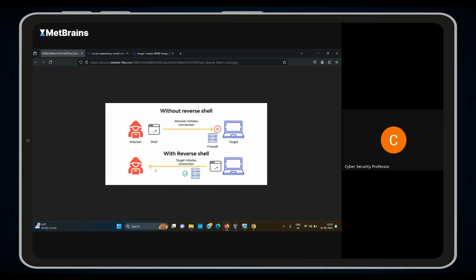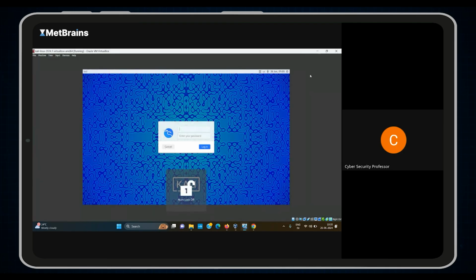So what kind of security level can be compromised if you are doing such a scenario? Here you are taking the initiative to make a connection with the hacker. So this is the reverse shell scenario. Let's try to perform that.